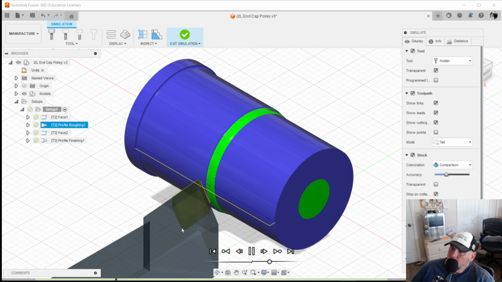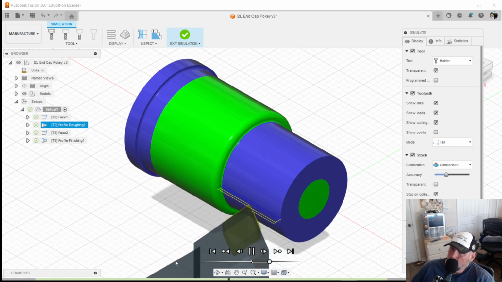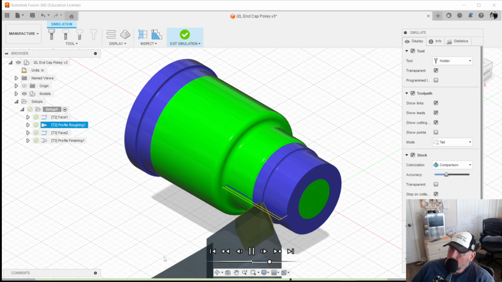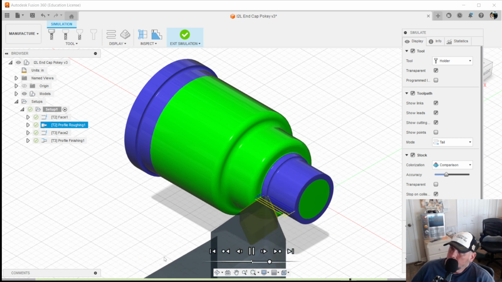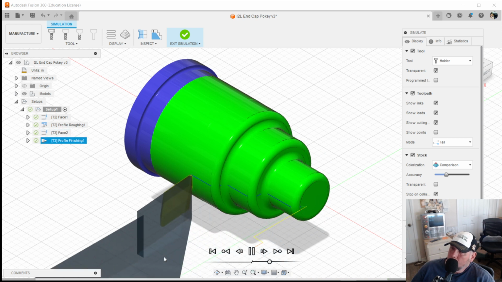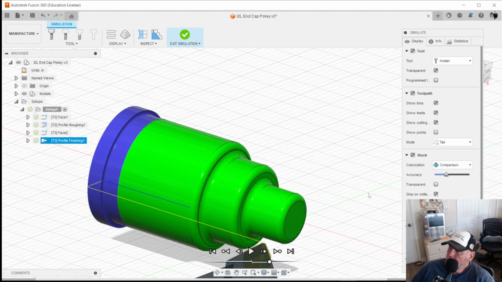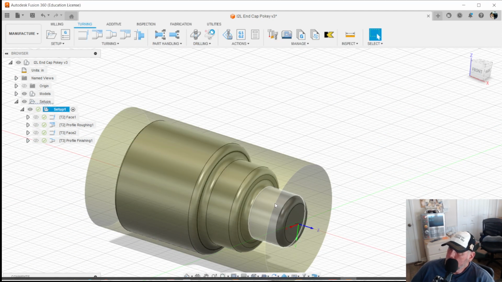Now this is sort of a view from a Haas TL lathe, like a normal lathe, I guess you'd call it. All right, green is good, red is bad, blue means there's extra material. There it is, done. We just need to cut the thing off. Exit simulation.